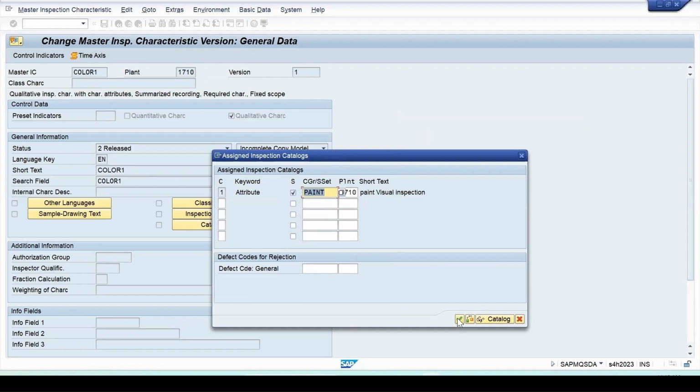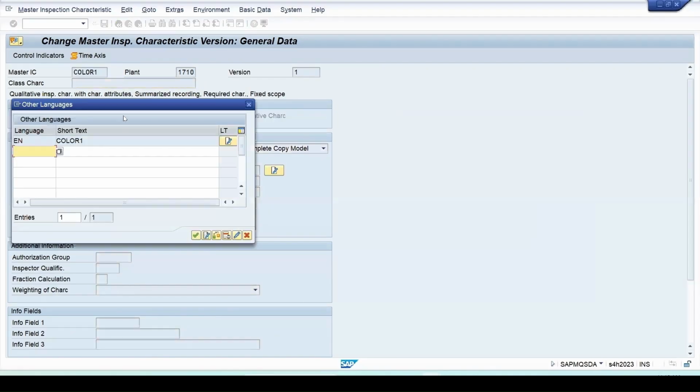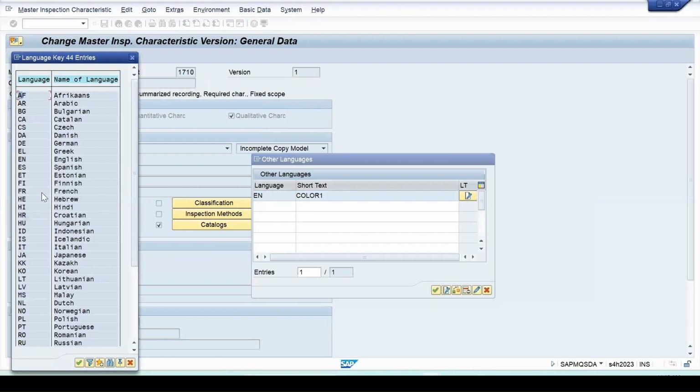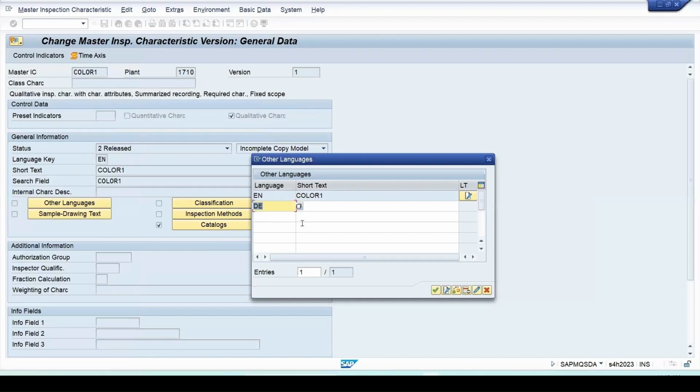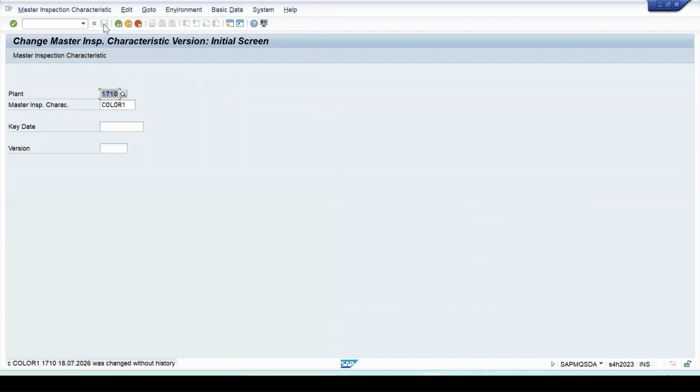Now it is checked. By default, the initial login language was English. If I want, I can maintain it in another language also. For German, it is DE. Then in German, whatever short text you want to maintain, you can maintain here. At present this is not checked, which means multiple languages are not maintained. But if I select this and maintain in German what the short text to be displayed will be, then this will also be checked. Let me save this. Or let me show you simply, just ignore what I'm doing at present.